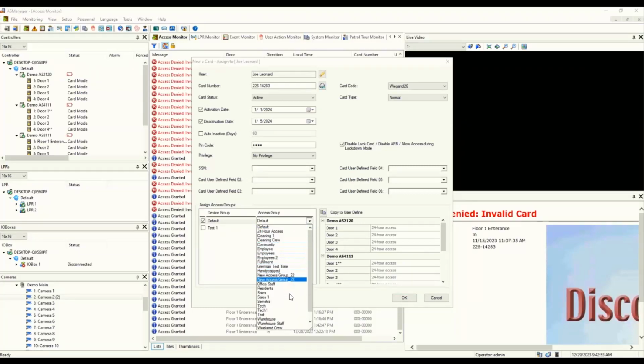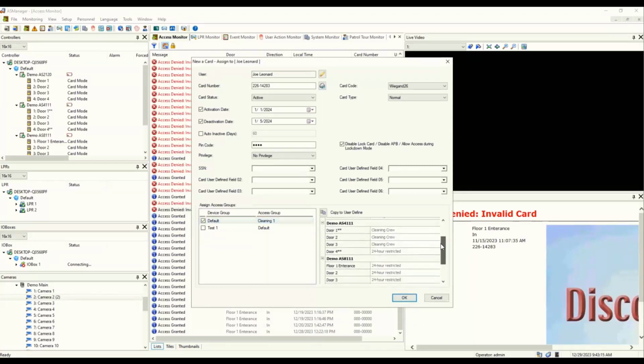So as you can see in our system, we've created several different access groups. If you watch over here on the right where all of our doors are listed out, currently the default is to grant 24-hour access to every door. But let's say, for example, we're going to choose cleaning 1. You can see it now applies that cleaning crew schedule to certain doors that we have already pre-selected.